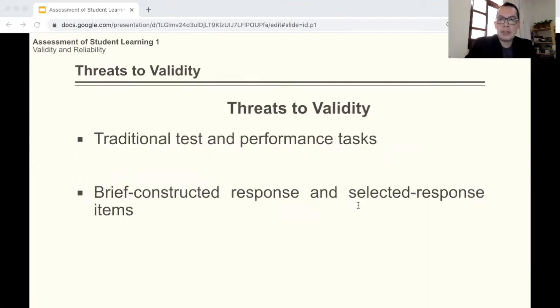The following are the defects in the construction of assessment tasks which can make assessment inferences inaccurate. Traditional tests and performance tests: test directions which are unclear, vocabulary and sentence structure which are complicated, obscure statements, insufficient time limits. Brief constructed response and selected response items: unsuitable difficulty level of test items, poor test item construction, and test items not appropriate for the outcomes being measured.